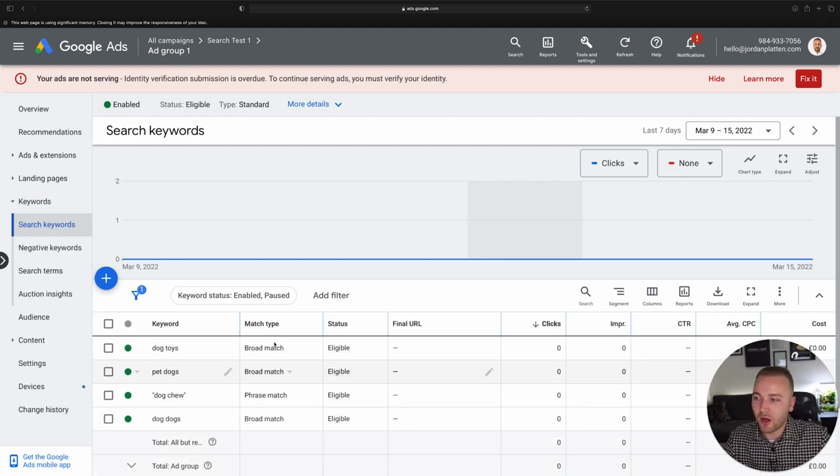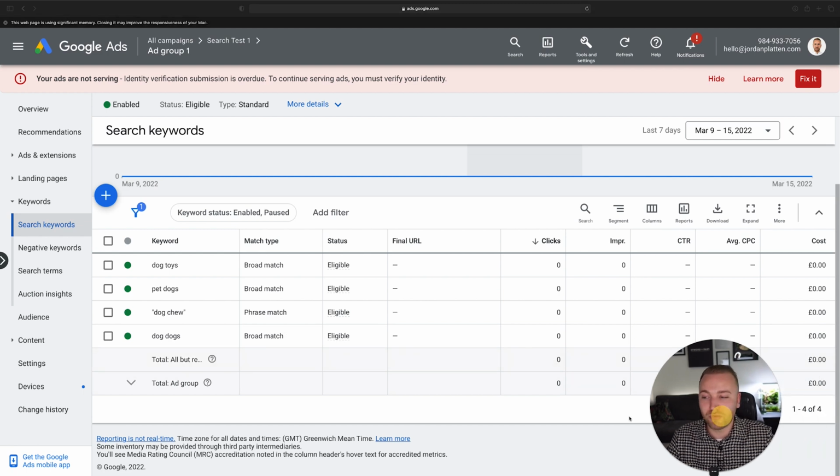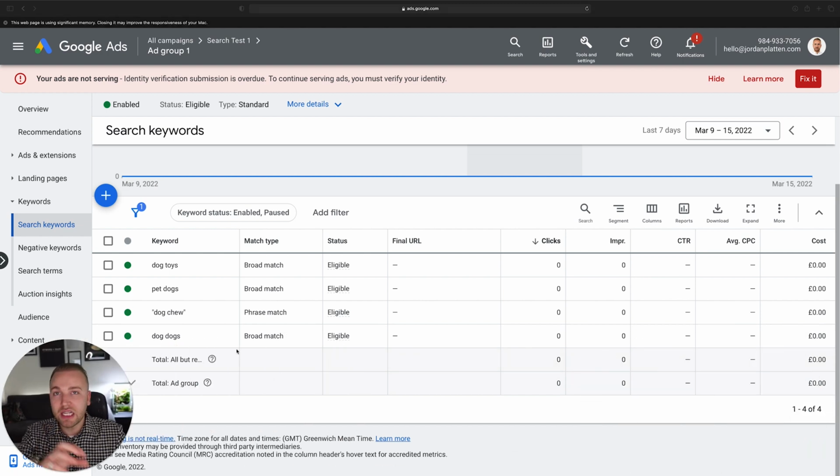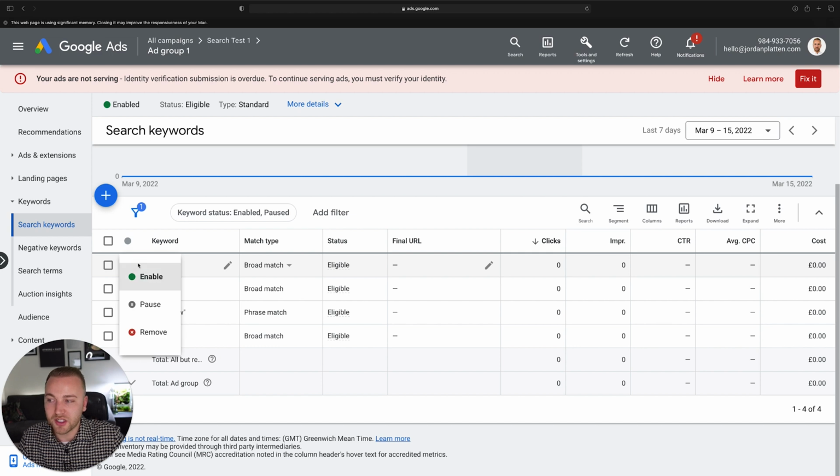Now on the left-hand side, if we go over to keywords, when these ads are actually running, we can break down each individual keyword and see which are performing better than others. This will allow us to test out other keywords based on the ones that are doing well. And also if we want to get rid of ones which are not performing, we can simply remove them or pause them.